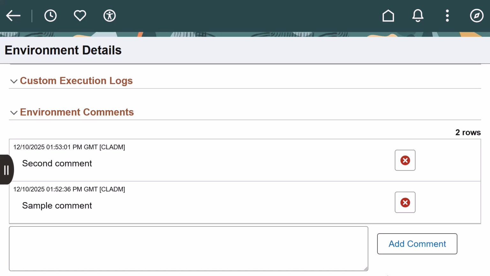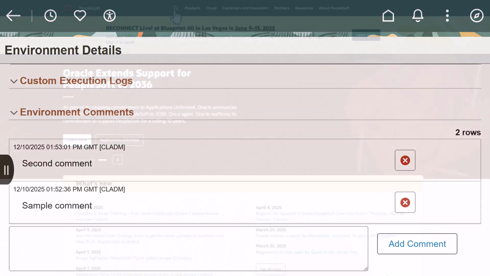These comments are automatically sorted, with the most recent entries displayed at the top. Each comment clearly displays the author's username and a timestamp, making it ideal for multi-user environments. You can also delete comments as needed. This completes the Environment Notes feature description.